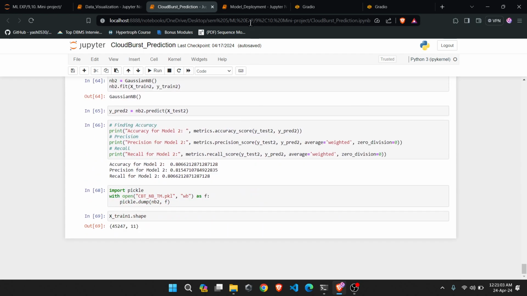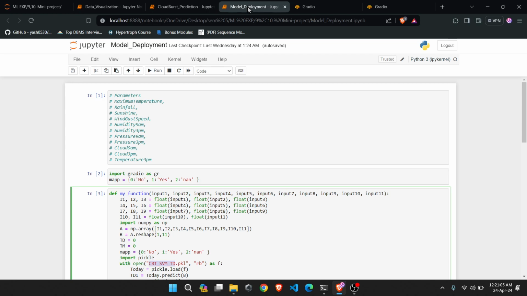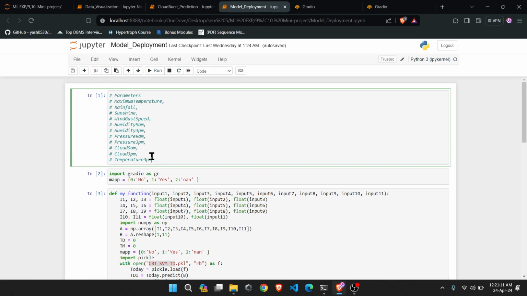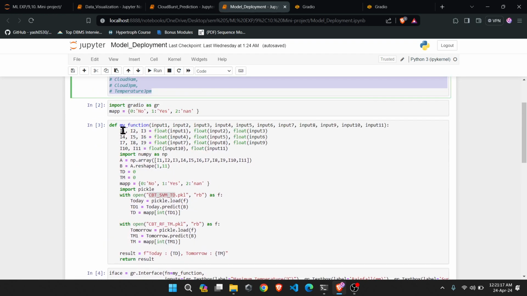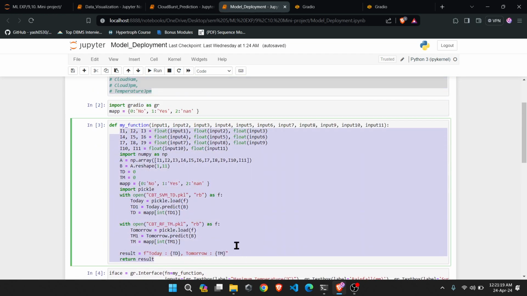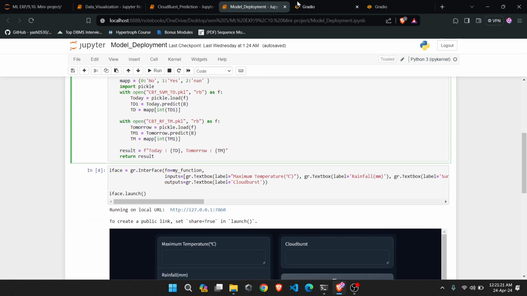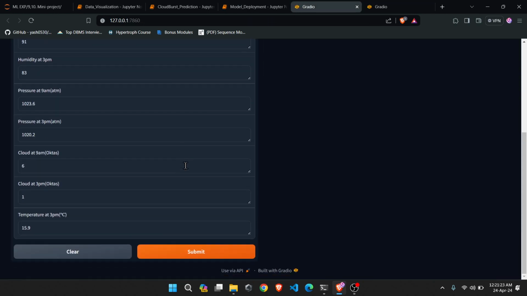Now moving on to the next phase, which is model deployment. I've used Gradio for deploying the model, and these are the parameters that it takes to predict if the cloudburst will happen or not. And this is the function that does all the job to show the result. This is how the user interface looks.